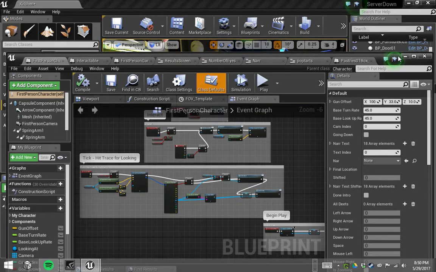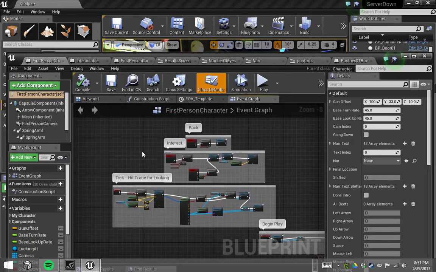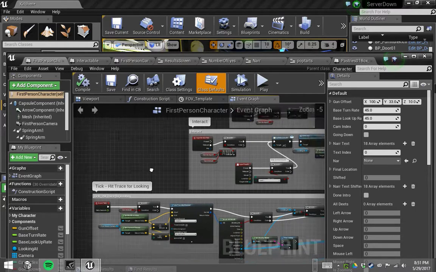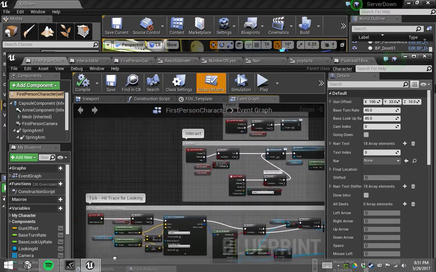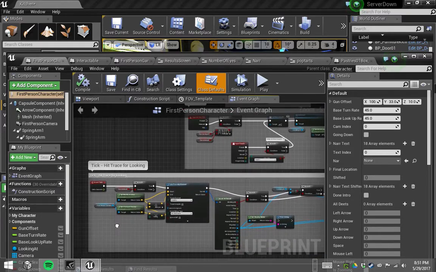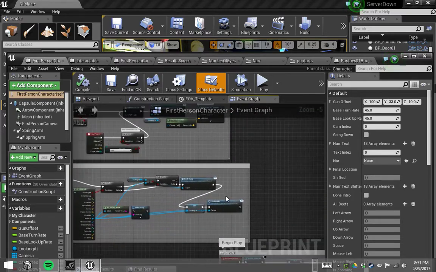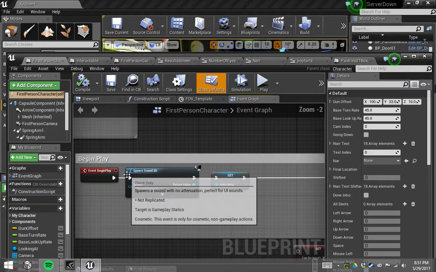So anyways, this is my first person. This is what I did to the first person character. I added a bunch of stuff, and it's kind of messy. But I'll show you. This is what happens first.